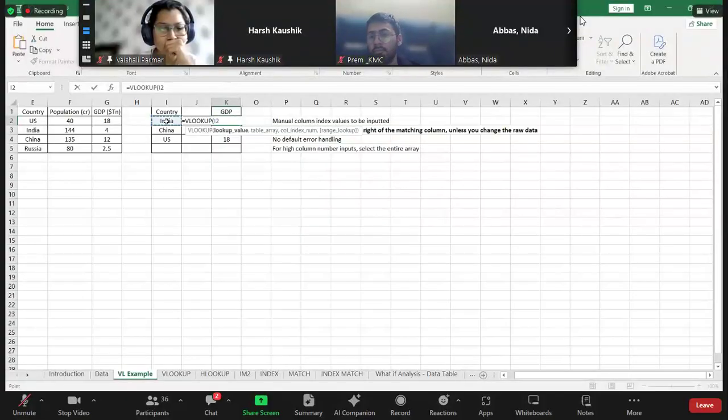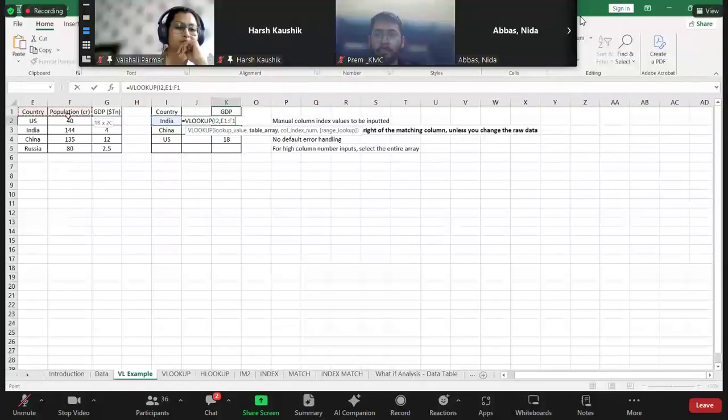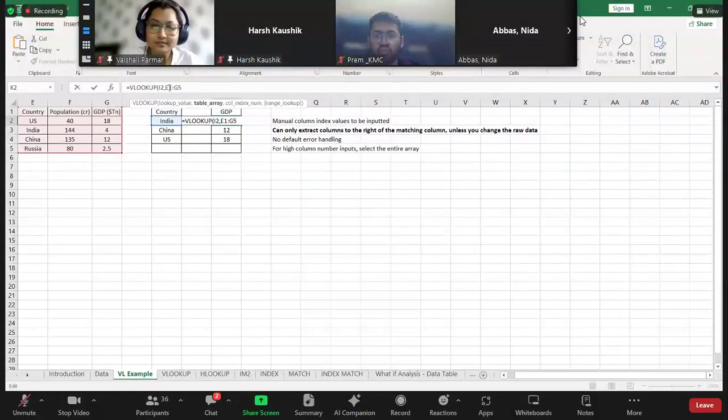We are looking this value. We have to select the array which we are working with. So we will select this array. Right? What is the range of array? It starts with E1 and goes till G5. Whatever our overall raw data is, we have to select that. That is why it starts from E1 and goes to G5.